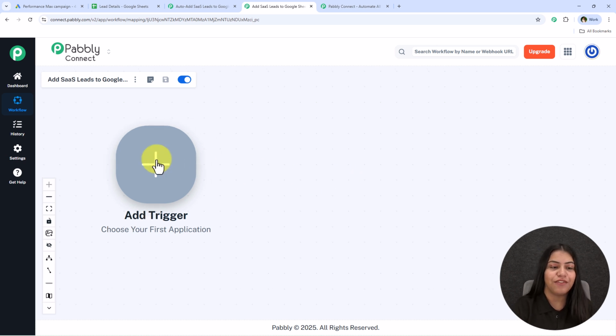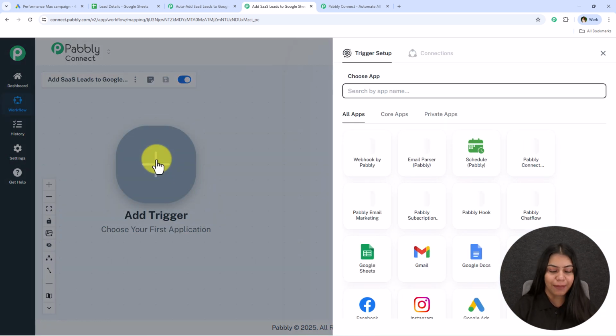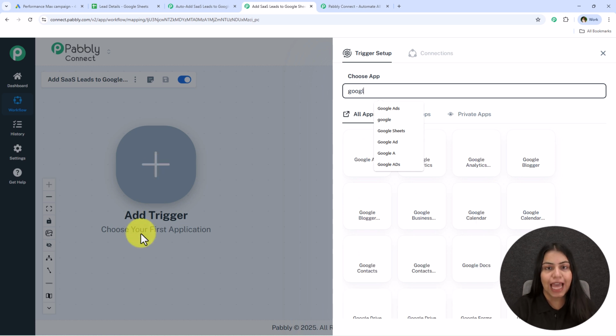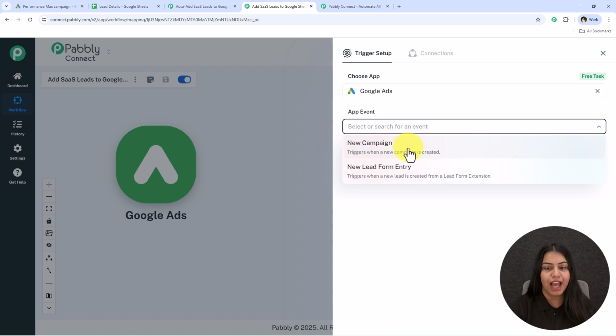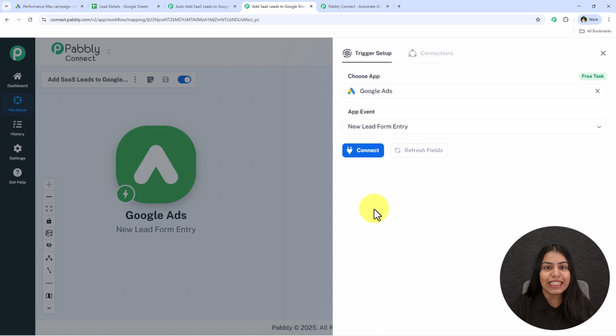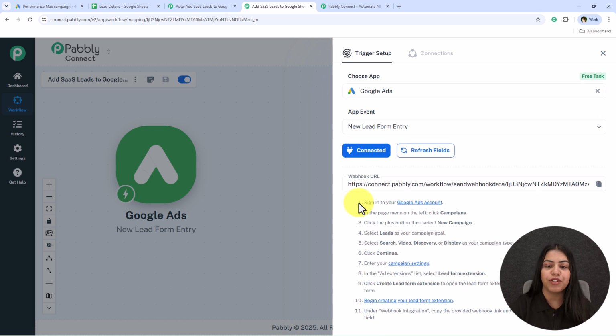So to get started, we have to click on this add trigger button. For the trigger application, we have to search for Google Ads. And once we search for Google Ads, we have to select it. For the event, we have to select new lead form entry. So in order to collect the SaaS leads for my business, I use Google Ads, so I've selected the same. Now you have to click on connect and it is giving me a webhook URL.